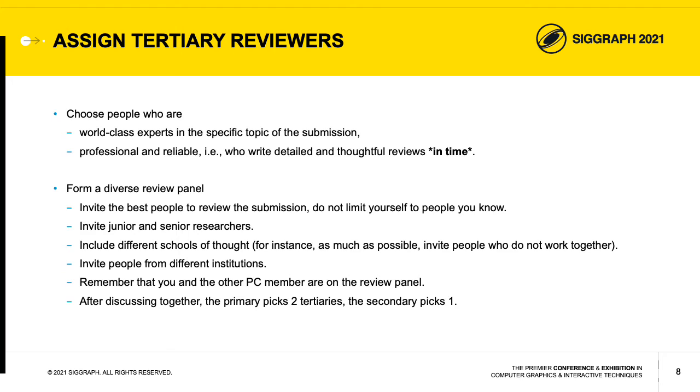Here are a few guidelines of what makes a good tertiary reviewer. You should choose people who are the best possible experts to review the submission. You should pick people who are professional and reliable. That is, people who are going to write detailed and thoughtful reviews and who are going to return them in time. You should form a diverse review panel. You should invite the best people to review the submission and not limit yourself to people you already know. It's a good strategy to invite junior and senior researchers. You should include different schools of thought, people who do not work together often. You should invite people from different institutions.